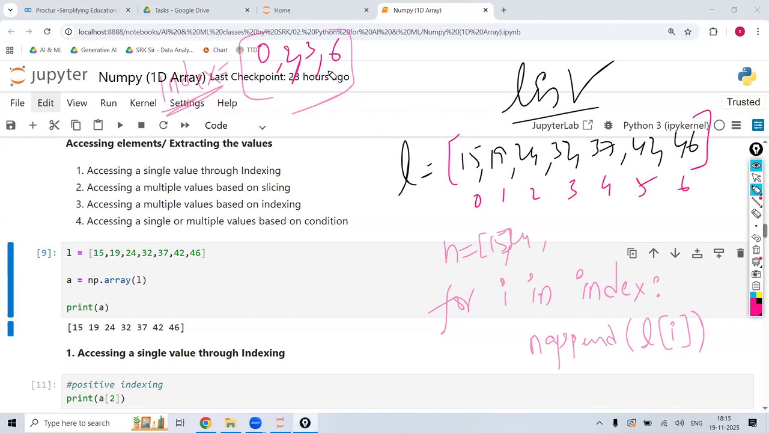Next, what is the next index number? 3. L of 3 is 32. 32 will be appended. Next, what is the next index number? 6. What is at index 6? 46. Like this, it is going to get appended. So we write a for loop when we do not have a pattern.